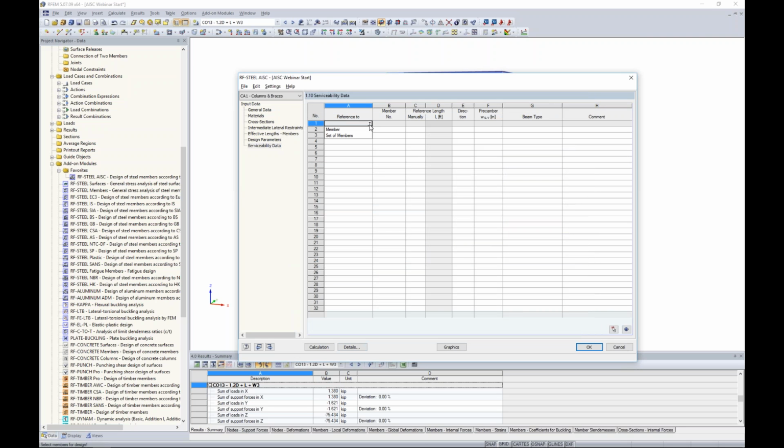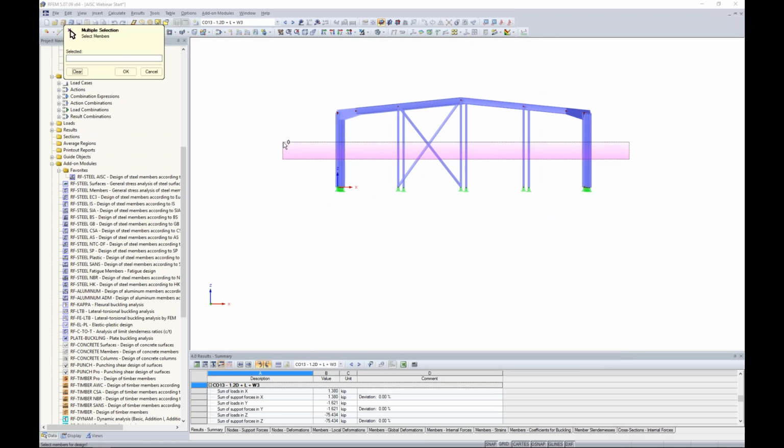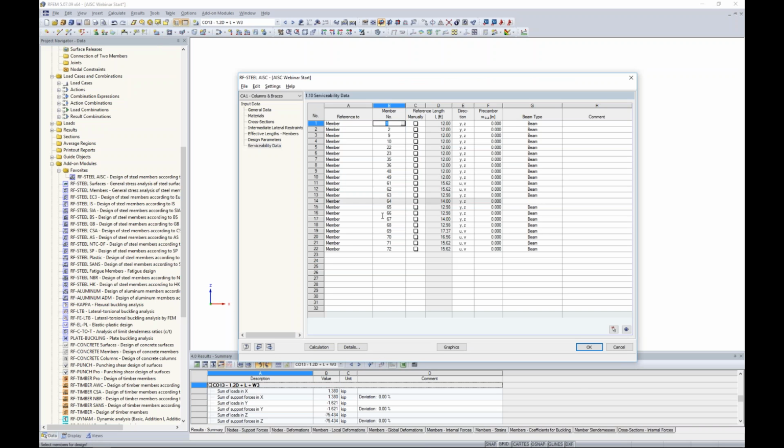So now I will select this drop-down box and choose member, and I want to choose my members to design my serviceability state for. I can either choose a single member, a couple members, or I can drag across this selection box and design for all of my vertical members at once. And now you'll notice that this table was automatically populated.